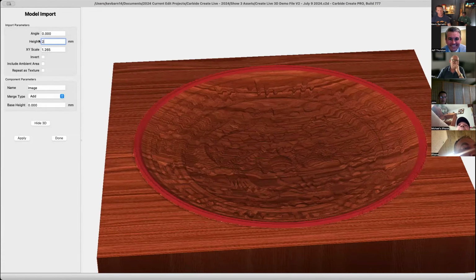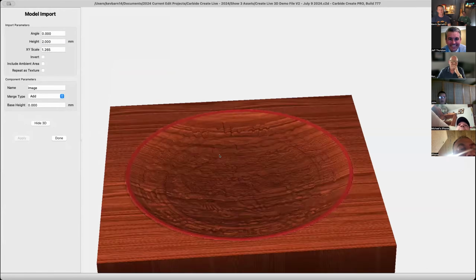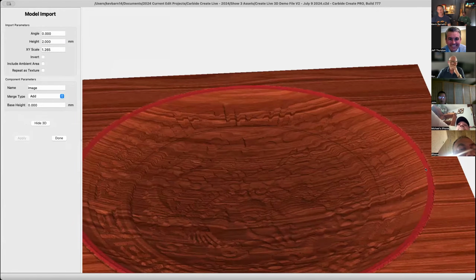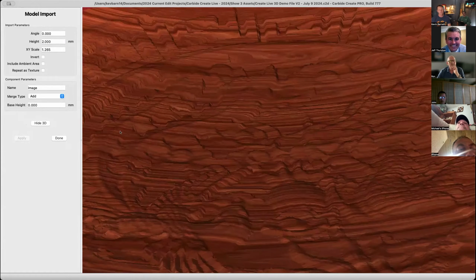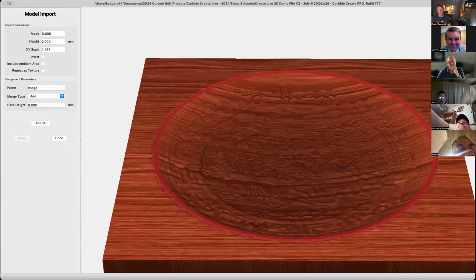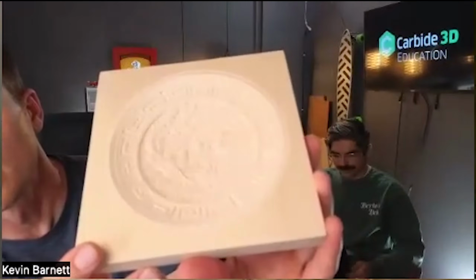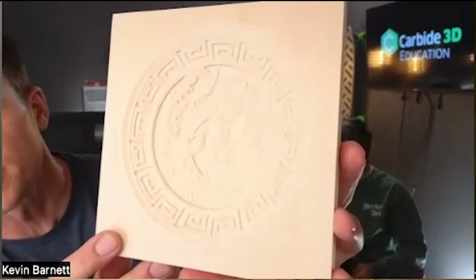So I actually went with a 2mm relief. And that reduced my red area. I don't have quite as much being brought up into the not cut section. And everything else in here is only brought up to 2mm. But it's a nice organic shape. It looks like it might turn out pretty cool. So I went ahead and threw it on the machine. So this is the actual result, and this is done in poplar.